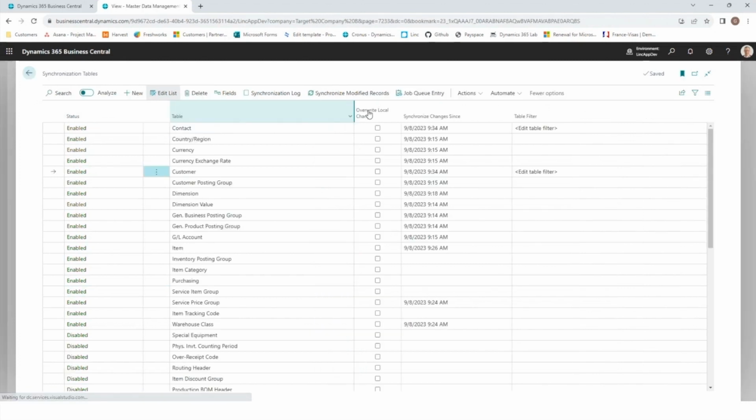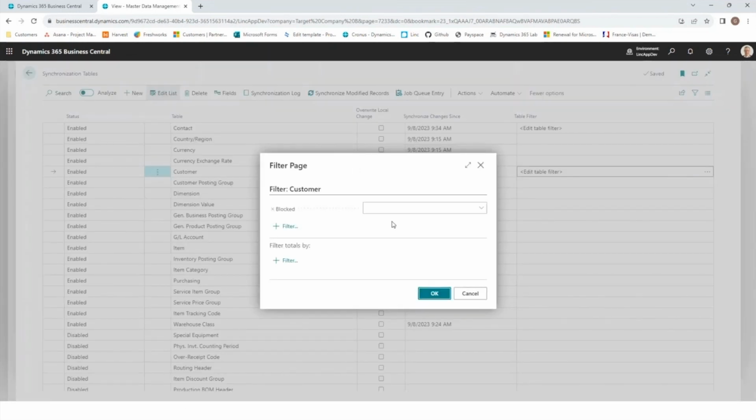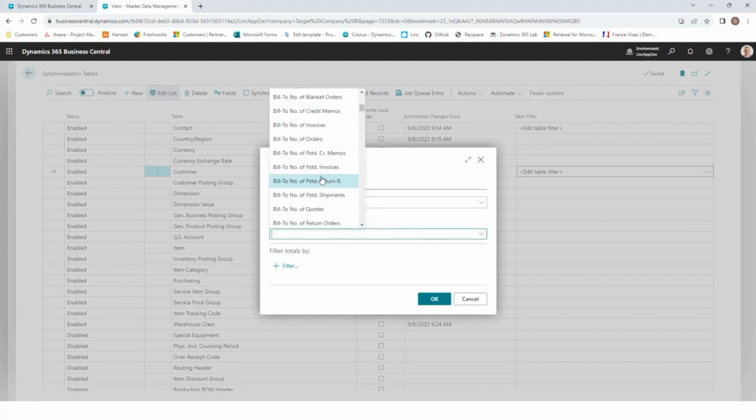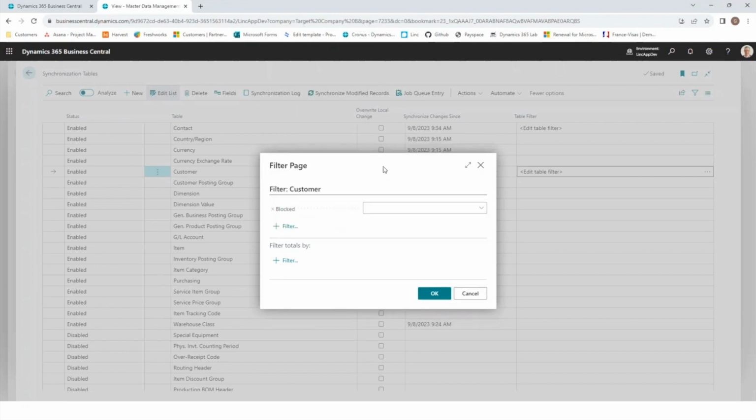Maybe just another option that I can introduce to you as well is you also have a table filter that you can select. So you can select which records you want to include when you sync your customer table from source to target, and you have the full customer table fields available to do so. So if you want to not sync customers that are blocked, you would come into this filter page and say, I have a filter on here to only sync customers that are not blocked.